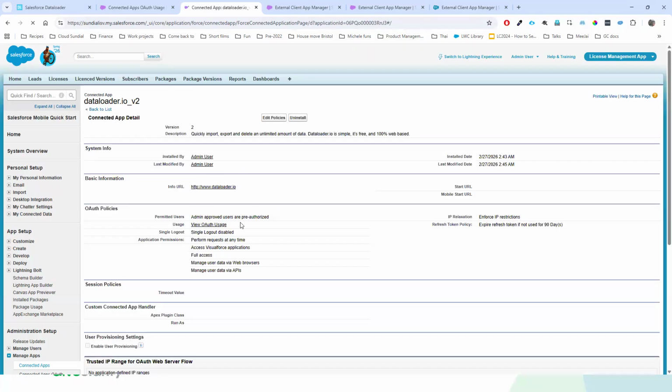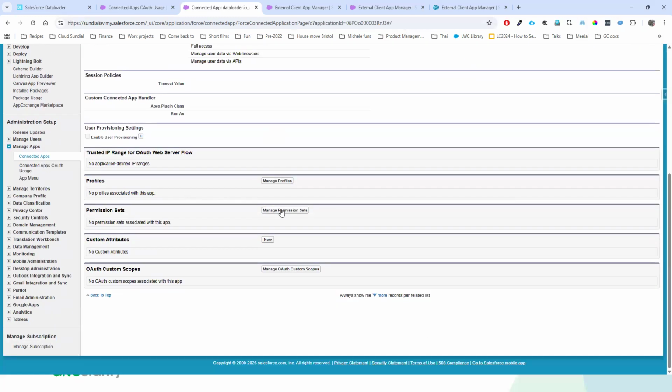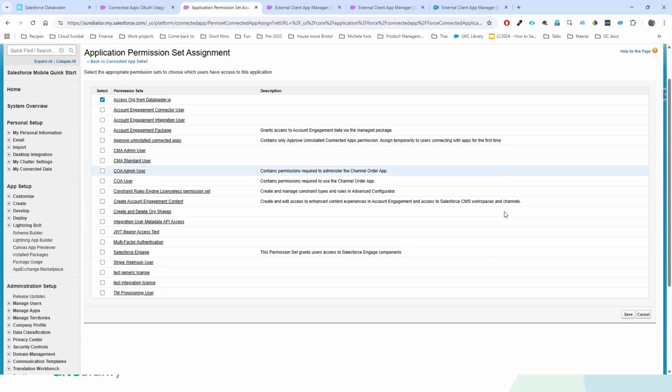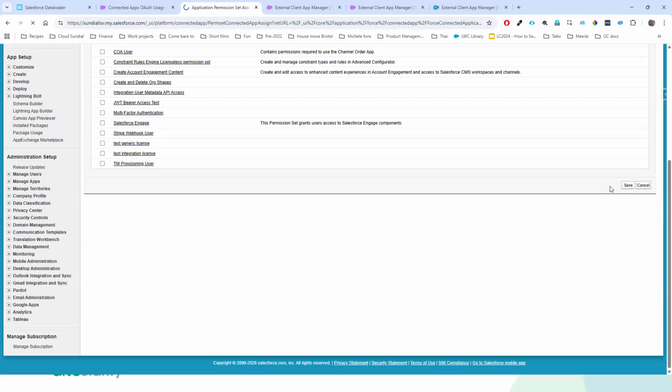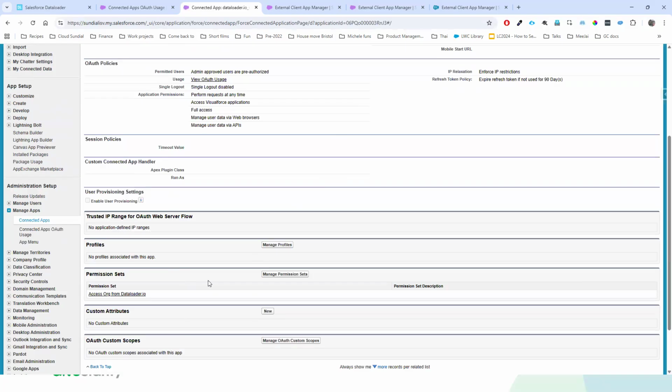So if I save that, that's saved my policy changes. The other thing I need to do, because I've said this is only admin approved users, is associate a permission set or a profile to say it's only people with that access that can use the app. So I've associated that permission set. At this point, the only people that can use Data Loader are people who have this permission set.